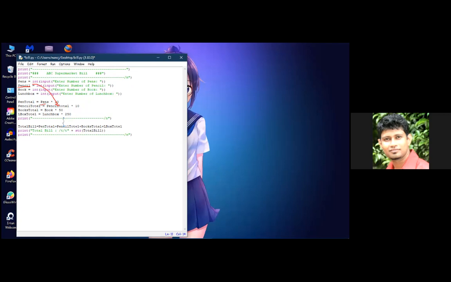You have used pencil. That pencil you have to multiply by 10. It's not pencil total, it's just pencil. Understand, whatever you are getting, these inputs only you have to multiply. So pens is correct. Book is correct. Lunchbox is correct. But pencil here, it should be only pencil. L is there. Don't erase L. L should be there. Not capital L, it's simple L, right? Now run it.